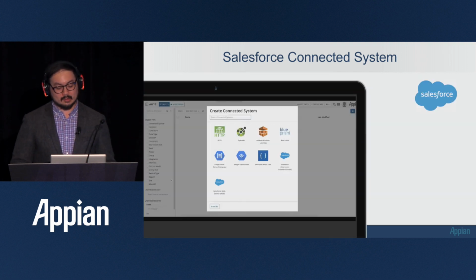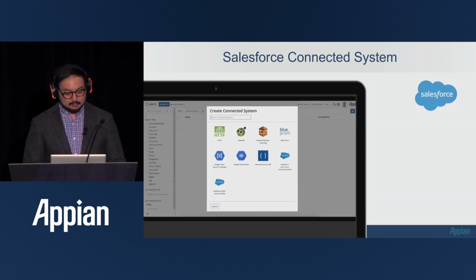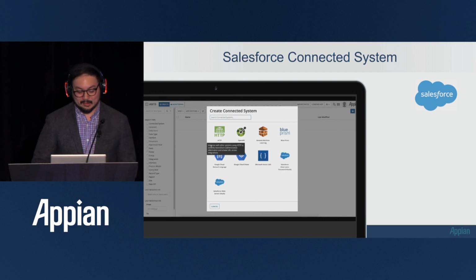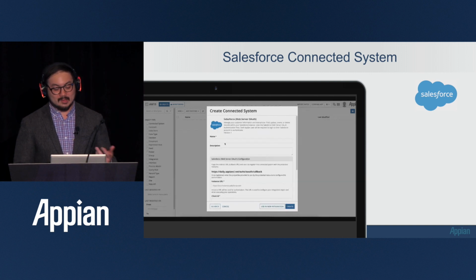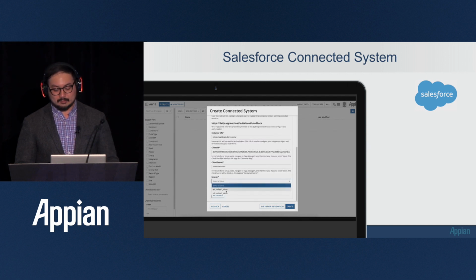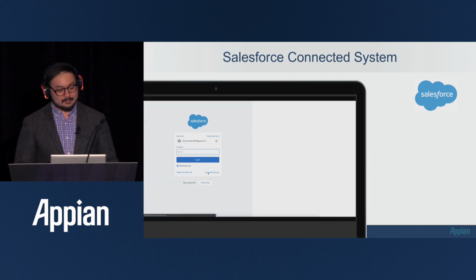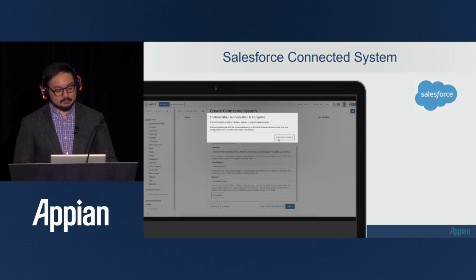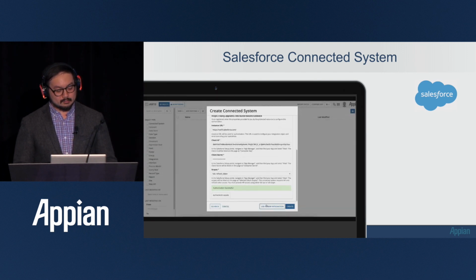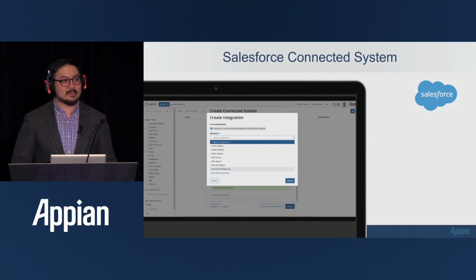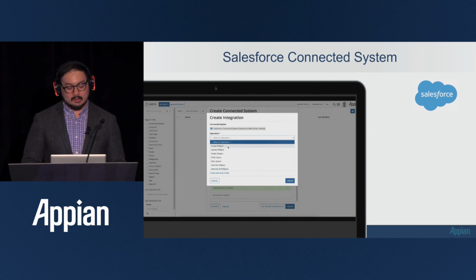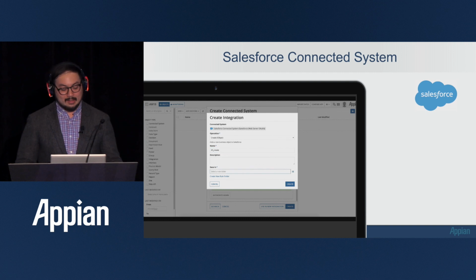So I'll quickly show you what this looks like. I won't click on it twice, so you don't have to rewatch it. So here, our Salesforce connected system. You can see it's zero code. Add your name there. Add the credentials. Authorize. And then you can start creating an integration. You can see these are all drop downs here. There's no code at all. It's point and click. Add the name.